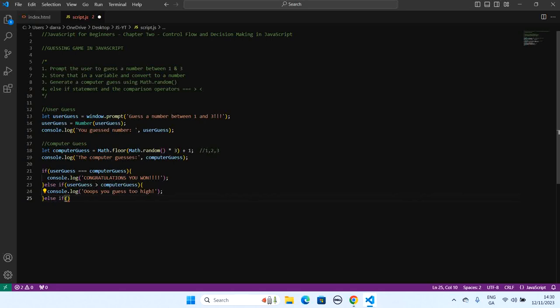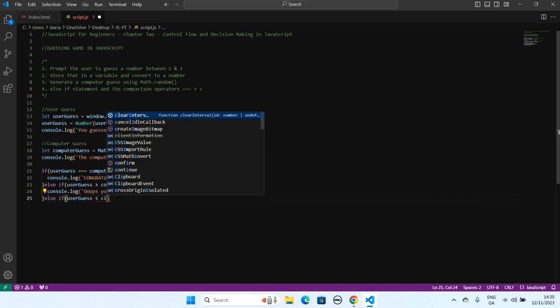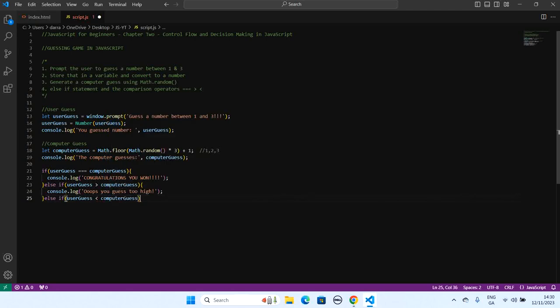Else if the user guess is less than the computer guess, basically the user guessed too low. So we'll console.log, oops, you guessed too low. I just realized I have bad grammar here. That should be you guessed too high.